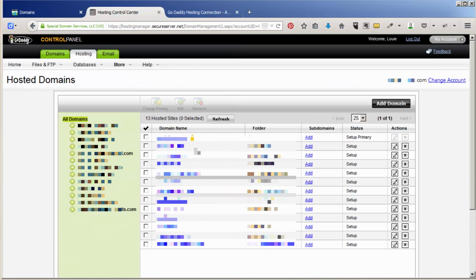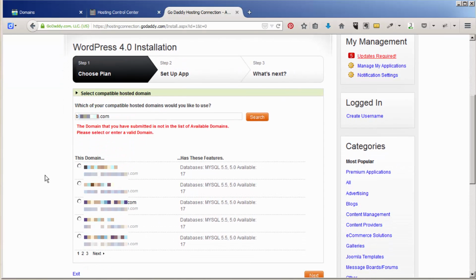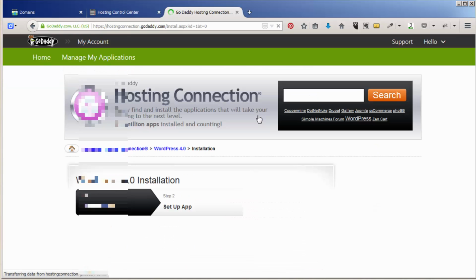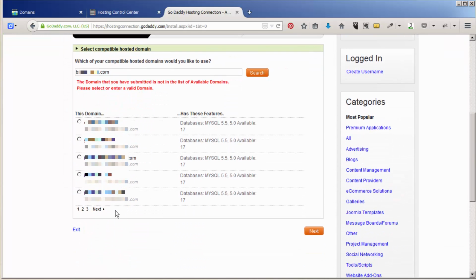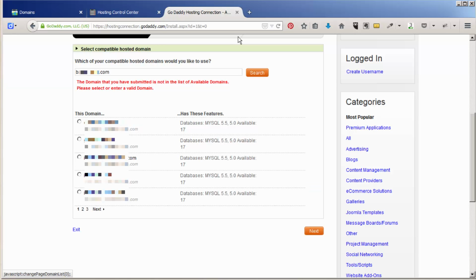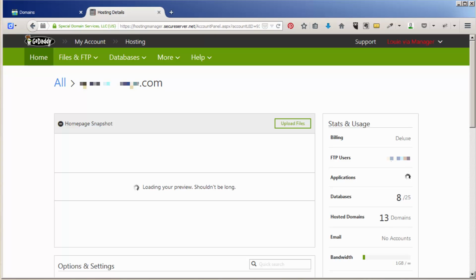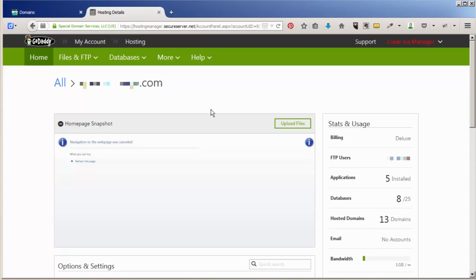Okay, we're back. I see that the domain name I added is finally under setup status. So I guess that means I can use it. Let's go back to the WordPress installation page. I don't see it in the list yet. Maybe I need to refresh the page. Okay, still not here. What I'm going to do is close this, go back to the control panel, and let's start from the beginning.